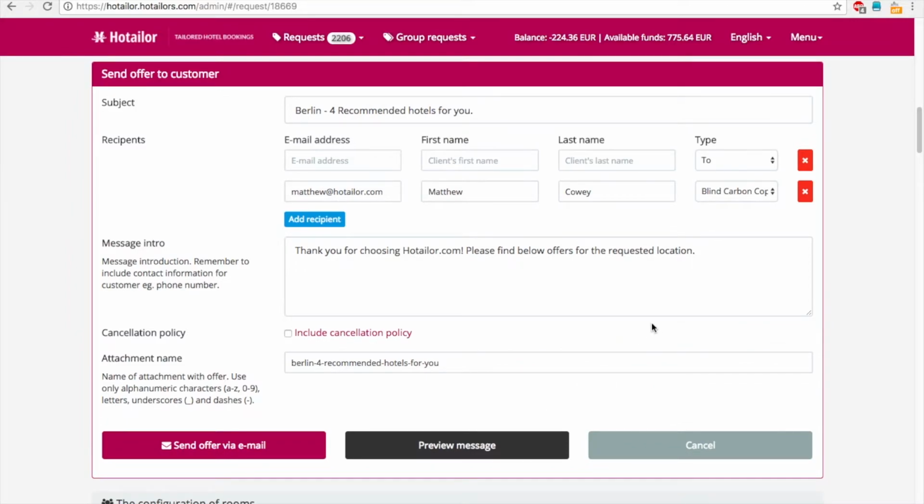Now as you can see here, the Hotailors platform has brought up a few different boxes for you to fill out in order to send this email to the customer. The first would be the subject, so this would be the email subject which the customer sees. Next you would enter the email address, the person you want to send the email to, their first name, surname, and as you can see here underneath, the agent will also automatically be set to receive a BCC of this email. So as you can see, my details are here, obviously, because this is my account.